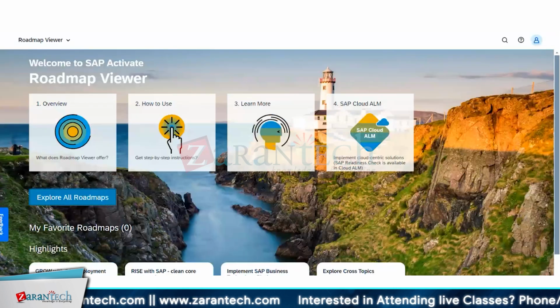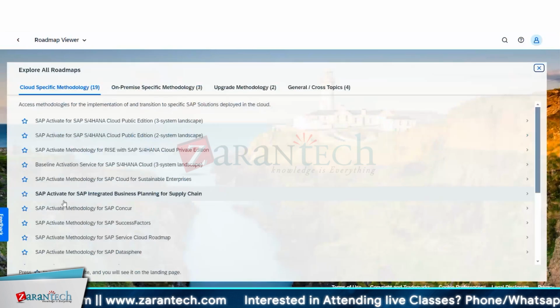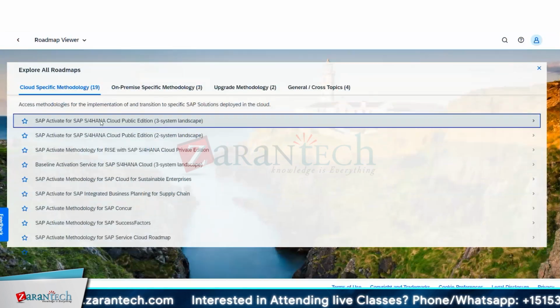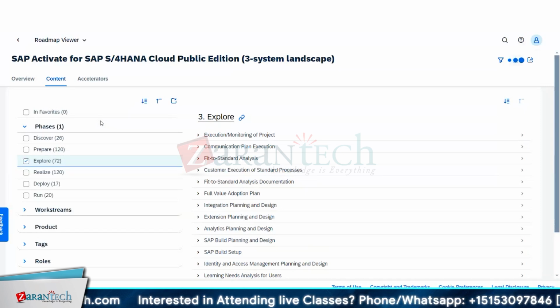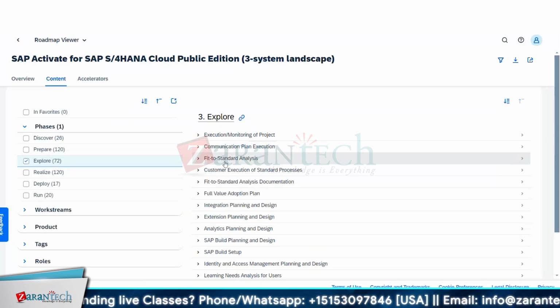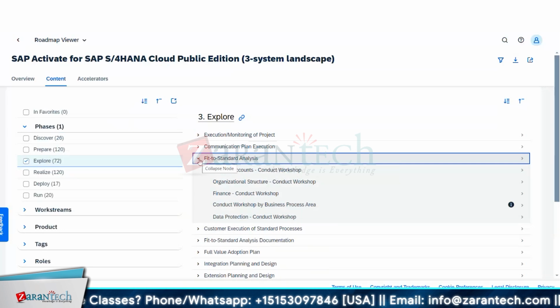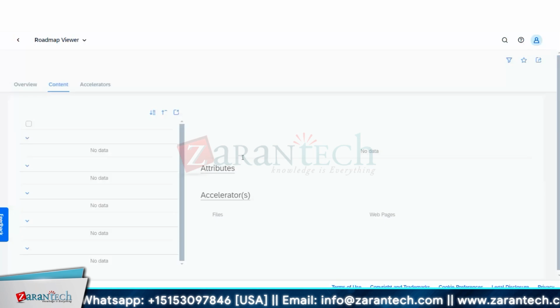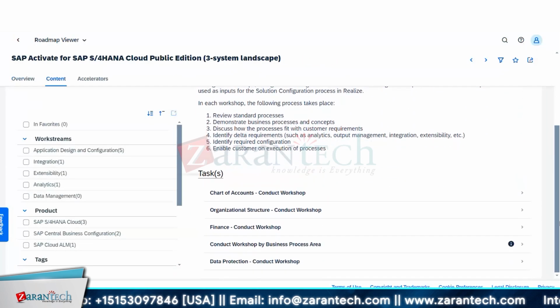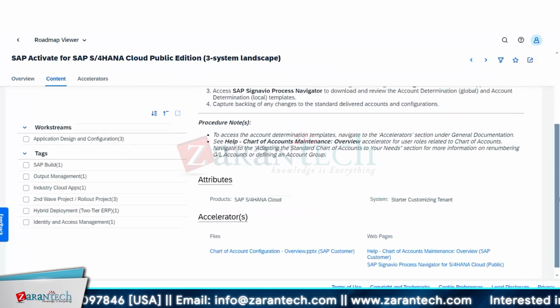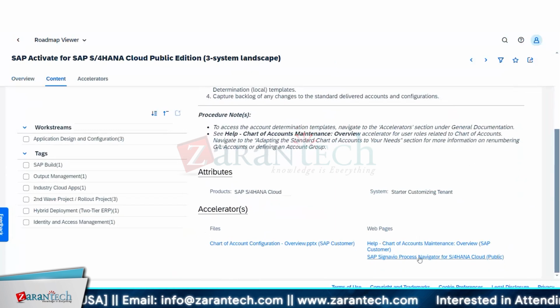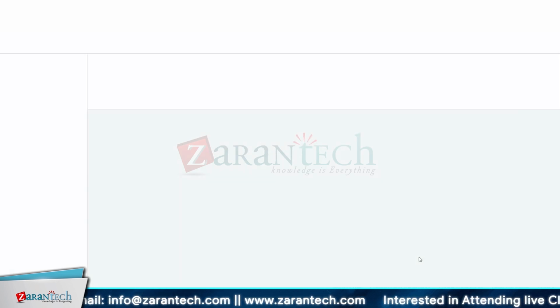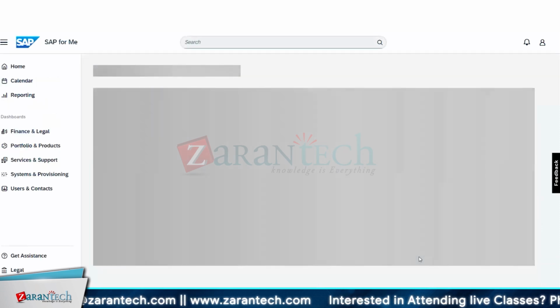So we can go to explore all roadmap. You will have to use this for your future purpose. And then when we come here, say suppose we are, as I said, in the explore phase only, we do the fit to standard analysis. This is going to come in the next chapter, but I just want to show you the Signavio navigator. That's why I selected this. And then if I go to the chart of accounts workshop, there is an area to get into the SAP Signavio navigator.